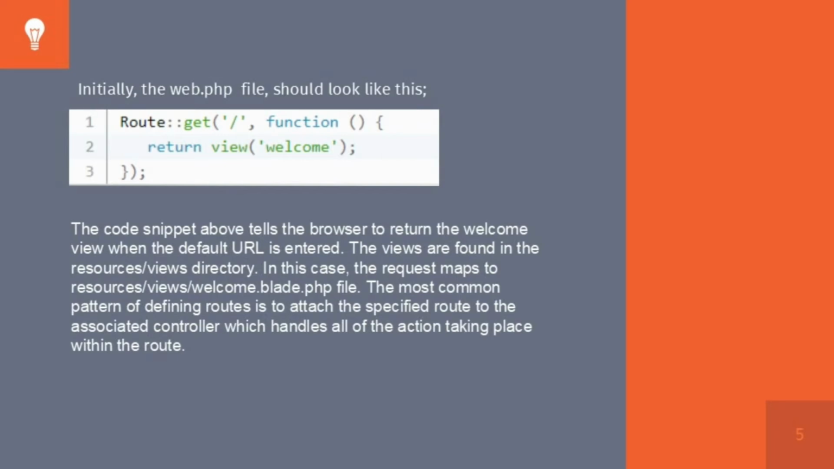The views are found in the resources/views directory. In this case, the request maps to resources/views/welcome.blade.php file. The most common pattern of defining routes is to attach the specified route to the associated controller, which handles all of the action taking place within the route.